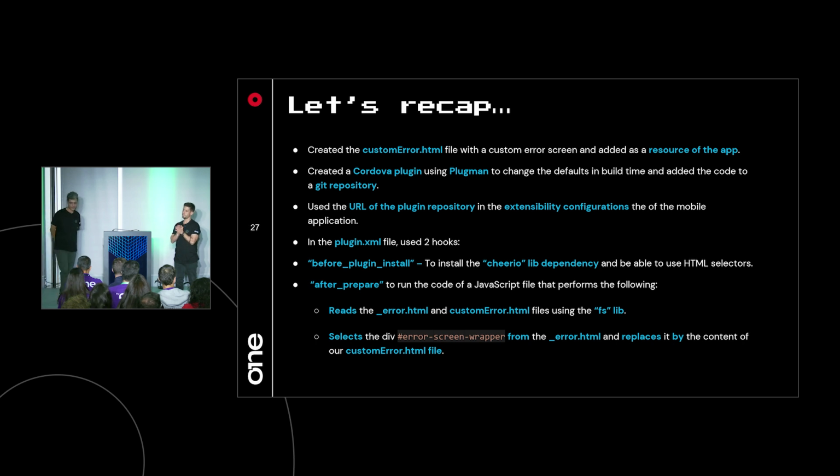Yep. Then in the configuration file of the plugin, you use two hooks. The first one is before plugin install, where you needed to install an extra external dependency, which is called Cheerio. Cheerio helped us select the HTML selectors that we need to replace. And you also wanted to run a JavaScript file in the after prepare hook, which does the reading of both files. You use the FS library, I think the file system library. And then you selected the error screen wrapper div from the default error HTML and replaced it with the content of your custom error HTML file. Yeah. It was very clever.